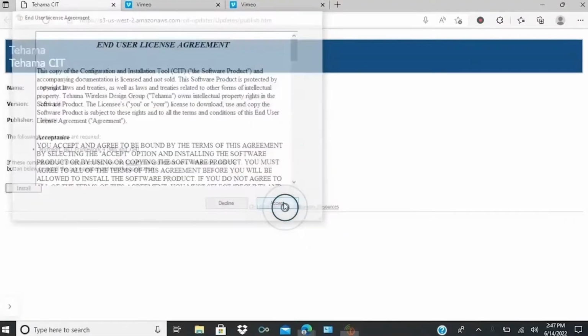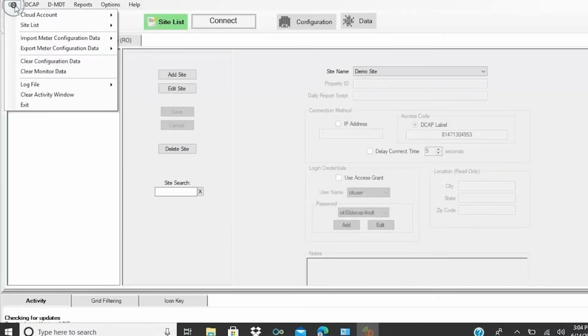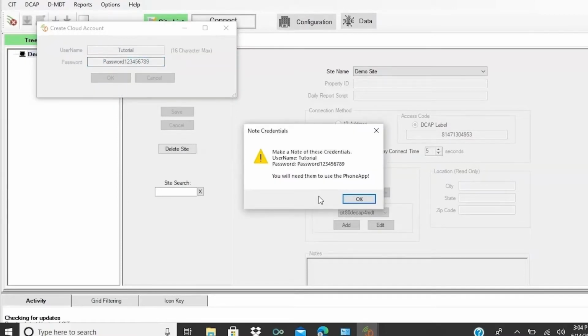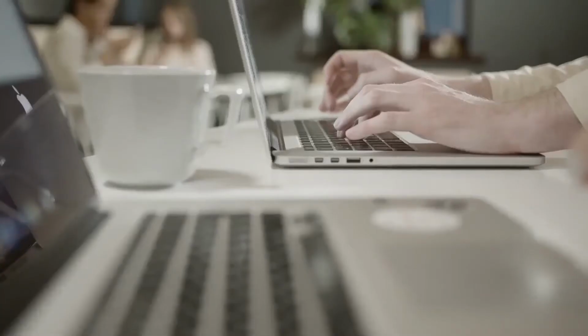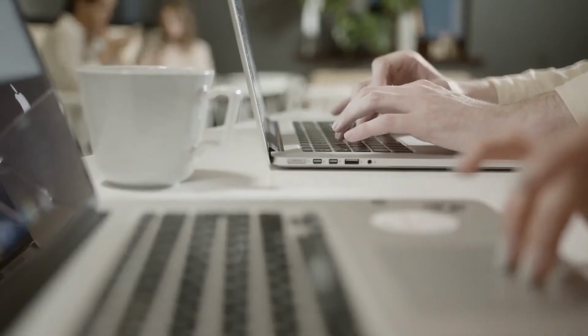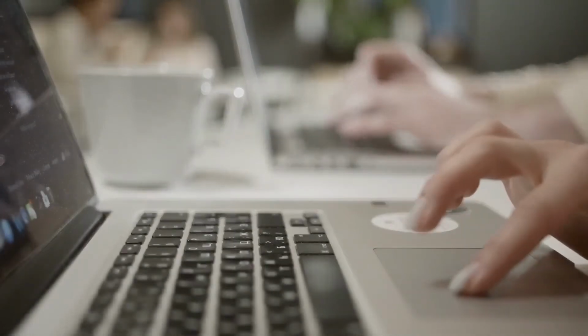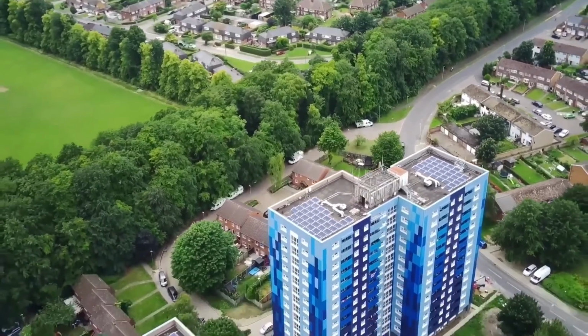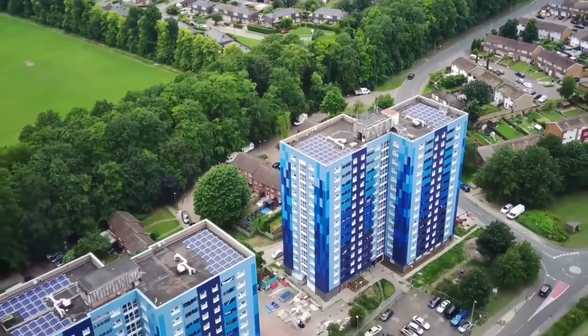The first time you run the CIT, you will be asked to create an account by creating a username and password. Please record the credentials you create, as these are used on the mobile and web apps. If you belong to a company that already uses Tehama, you may have already received login credentials from the Tehama administrator within your organization. If not, please inquire about this before creating a new account. This will ensure you have access to all the properties which your company is responsible for.